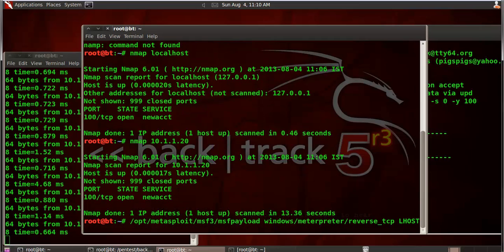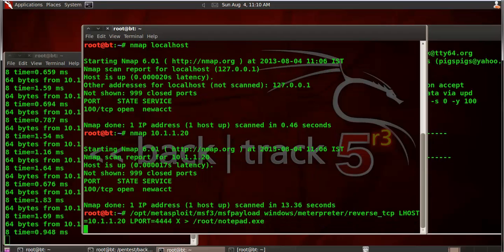And we need an LHOST. LHOST is our Backtrack machine IP address, 10.1.1.20, and LPORT, which is 4444. And I want to save this file in root as notepad.exe, and press enter. Now it's creating an executable file.